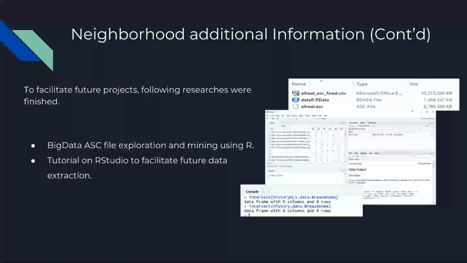As you can see in the last picture of this slide, the console says there are 0 columns or 0 rows matching, which concludes that the ASC file provided by the management did not have the data that we were anticipating.